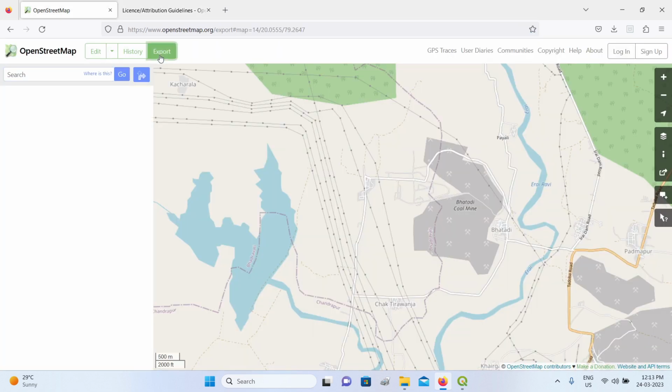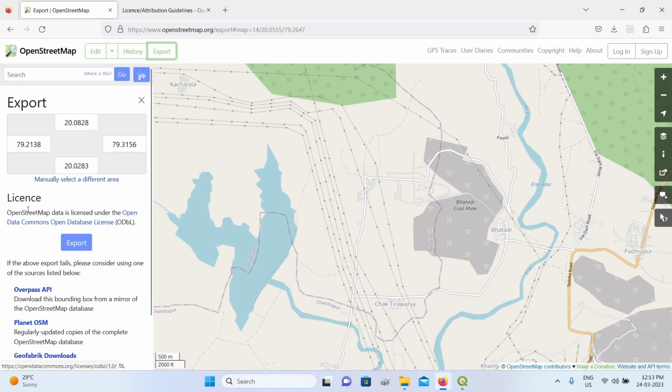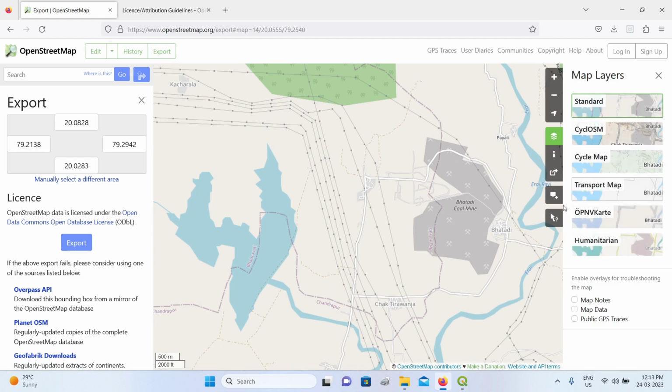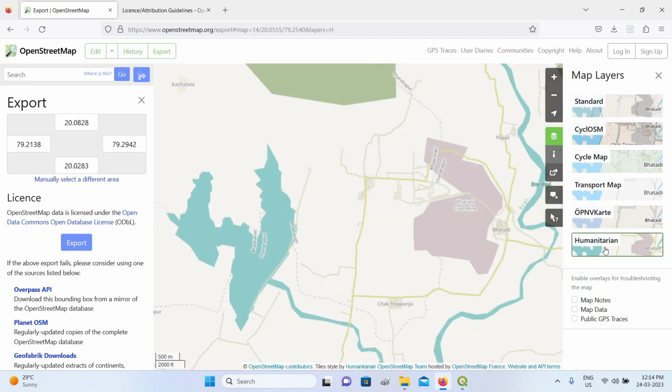As you press the export button, you will also see that there is a link to the Open Database license. So if you wanted to read a little bit more about this license, you can click on this link and read about it right here. You will also notice that there are a few buttons over here, and one of the buttons that might be of some interest is this layers button right here. And if you click on it, you will see that you can change the way that this map looks by clicking on some options here.